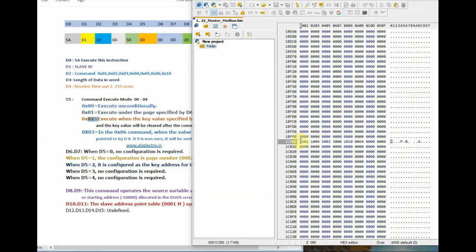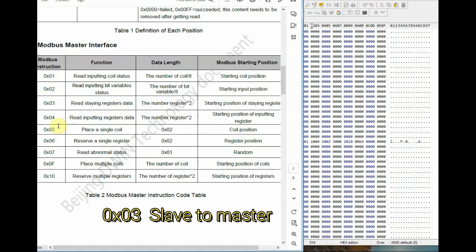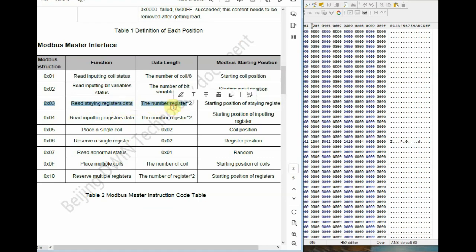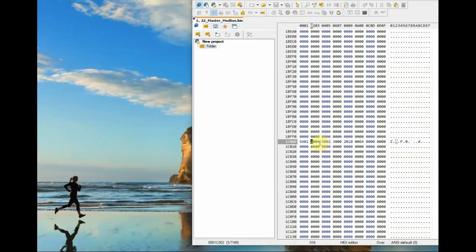In the next instruction, let us see command 0x03, which is read holding register data. This is from slave to master. This is command 0x03, and the instruction is same, that starts from 5A, the slave ID is 01, and now the command is 03, and then the length of operation of the command is 01.